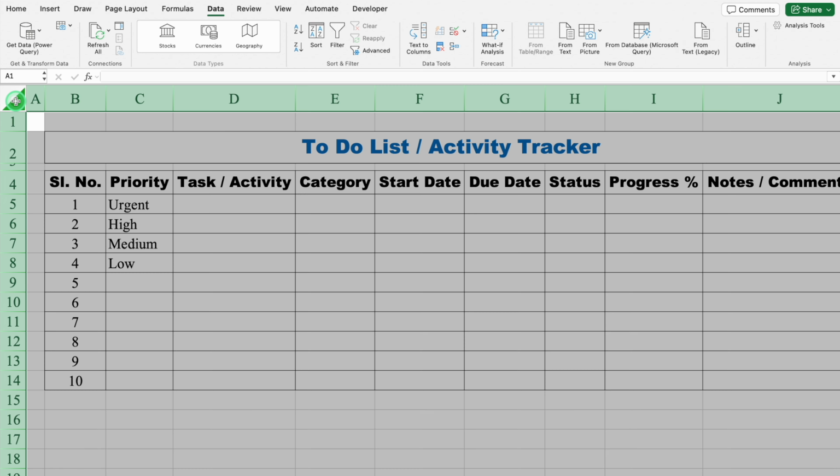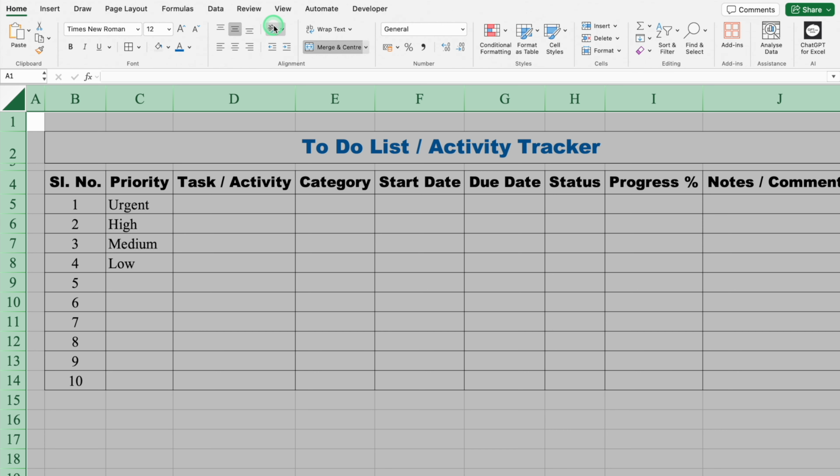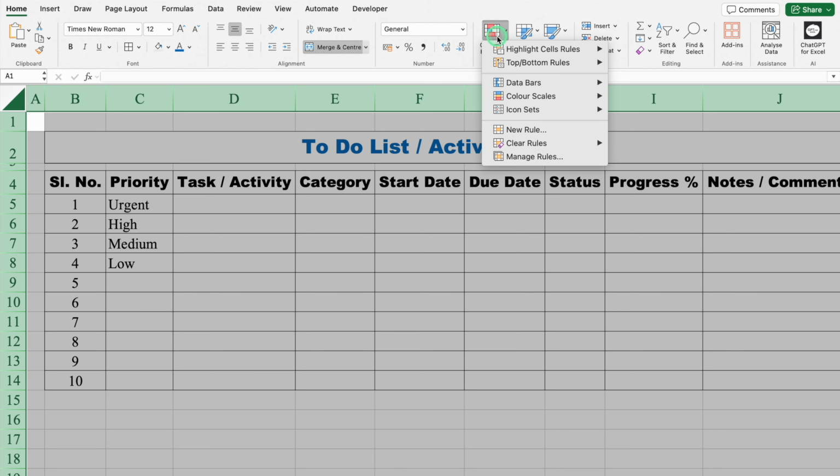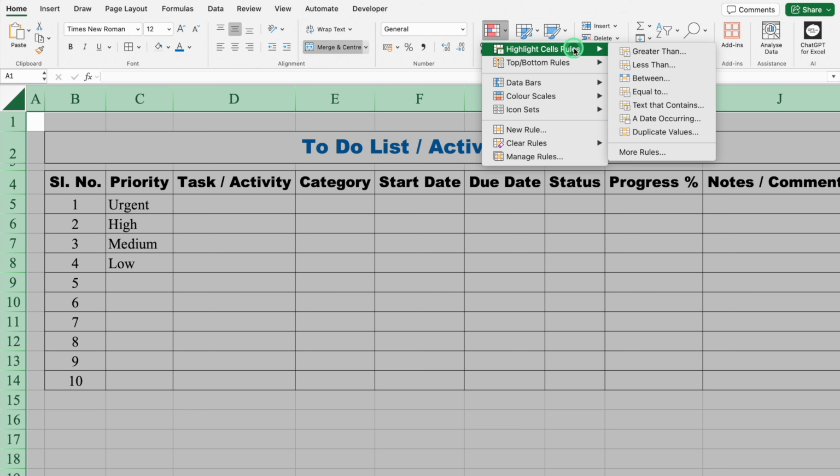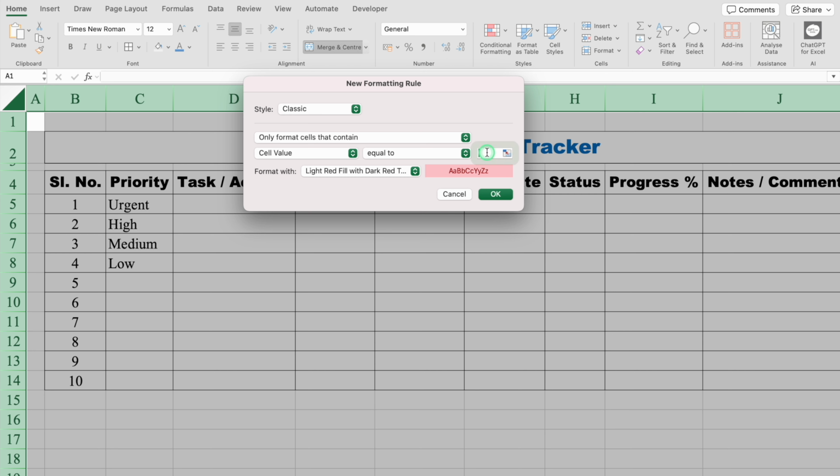Now I'll select the whole sheet. We'll go to the Home tab. We'll come to the center, Conditional Formatting. From here I'll select Highlight Cell Rules. We'll come to the right hand side and select Equal to. We'll click over here and type Urgent. We'll click on the drop down, Customize Format.